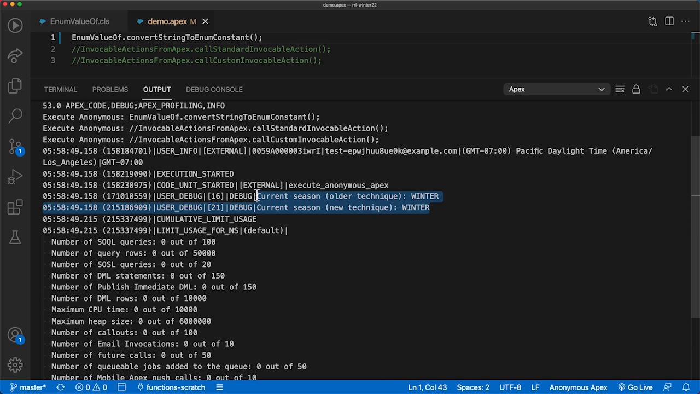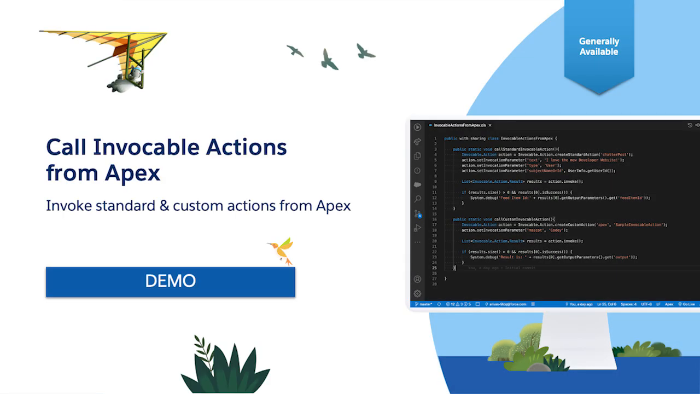Much easier, right? The second feature I want to demo today is the ability to call invocable actions from Apex. Invocable actions are automated actions that can be invoked from different entry points in Salesforce, such as the REST API, Flow, or Process Builder. They are one of the best tools in Salesforce to quickly get things done. From Winter 22, you will be able to easily invoke them in Apex.